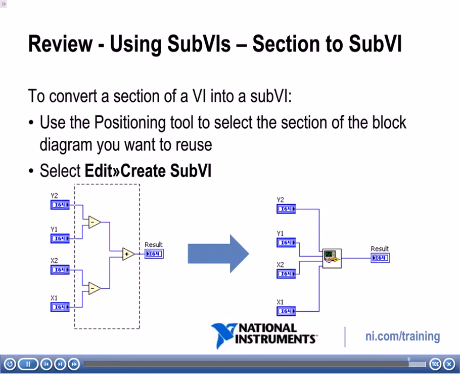Now you can describe the basics of using sub-VIs in LabVIEW. Next, we will describe the basics of sub-VIs, reentrancy, and non-reentrancy in LabVIEW FPGA.